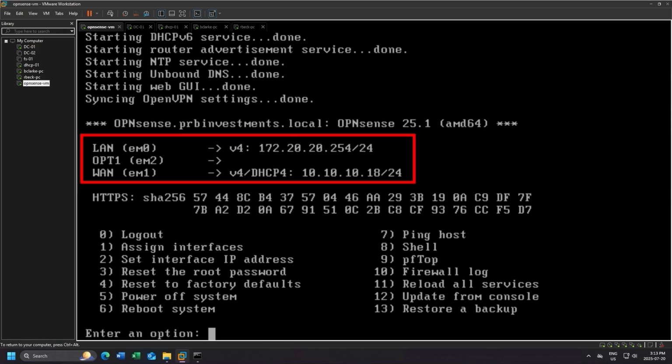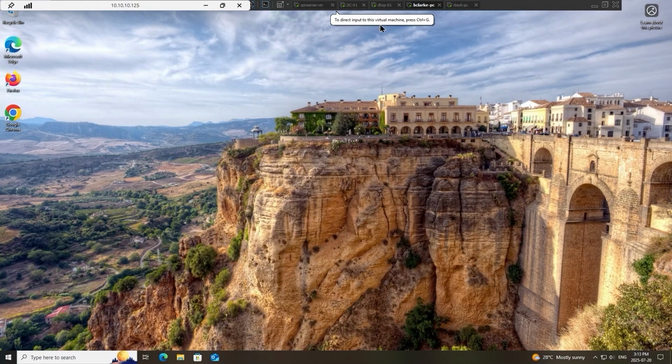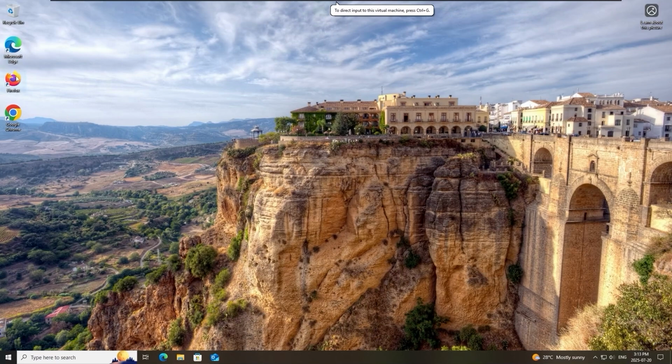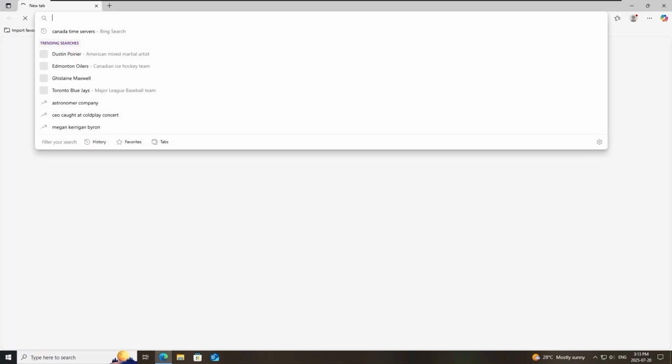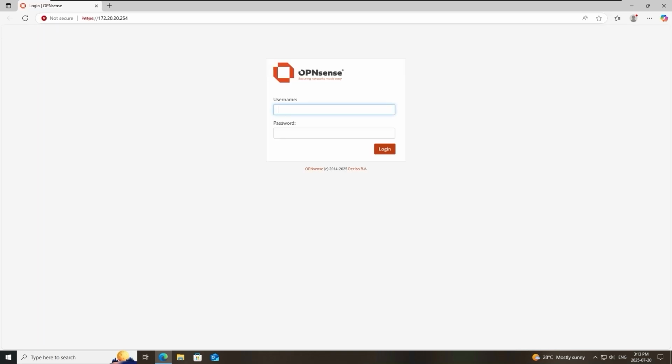However, it doesn't have any IP address or network information, so we will need to configure this. I will configure this using the web interface for OPNsense. So I will head over to bclarkpc, open up a web browser and type in the IP address of my OPNsense router, which is https://172.20.20.254, the LAN IP address of our OPNsense router.